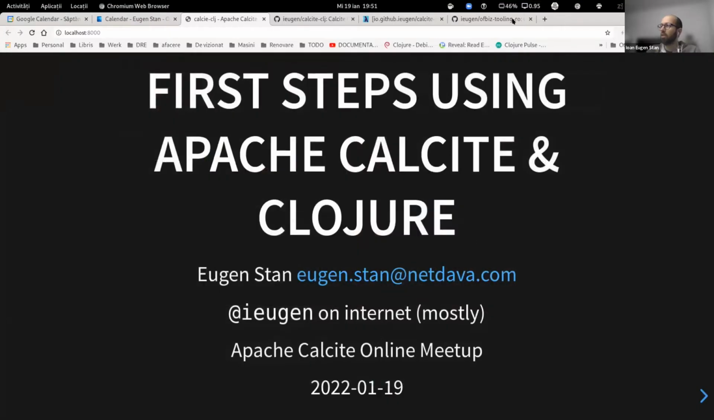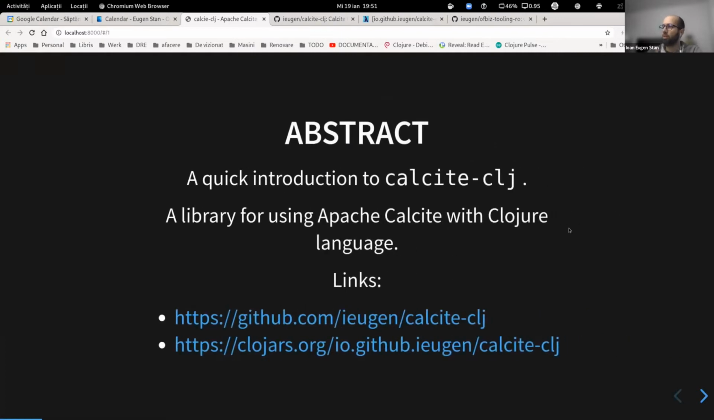And I want to talk about some work I did on integrating Apache Calcite and Clojure. I wrote a small library called calcite-clj, and it's available on GitHub and on Clojars, so you can include it in your project.